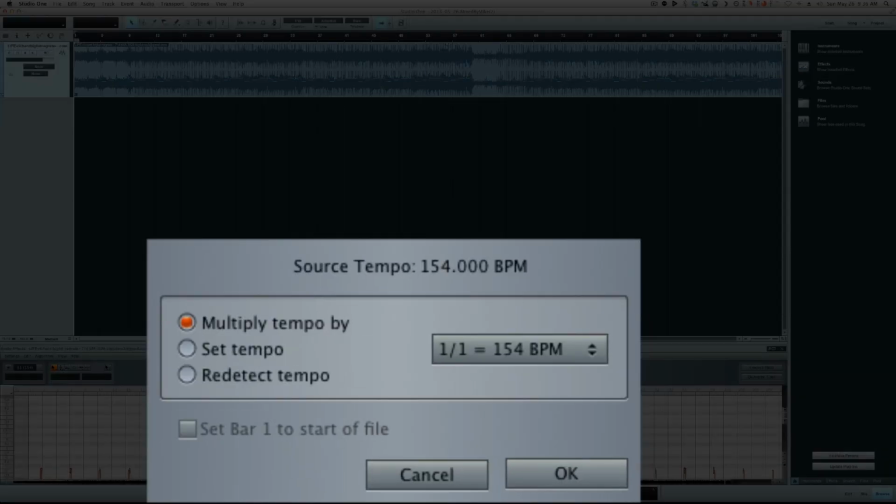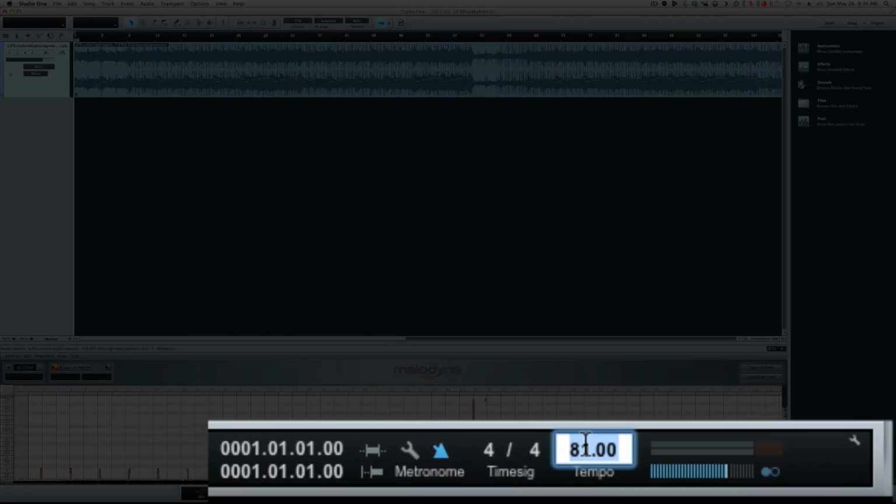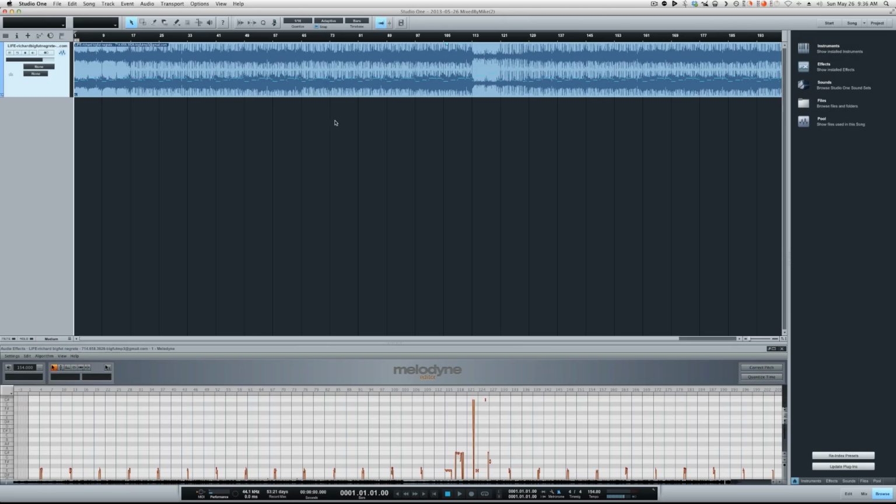And it's going to give you the source tempo. Right here it says 154. Right now we're at 81. So if I change the tempo to 154, everything should line up on the tempo map. Let's go ahead and take a listen.